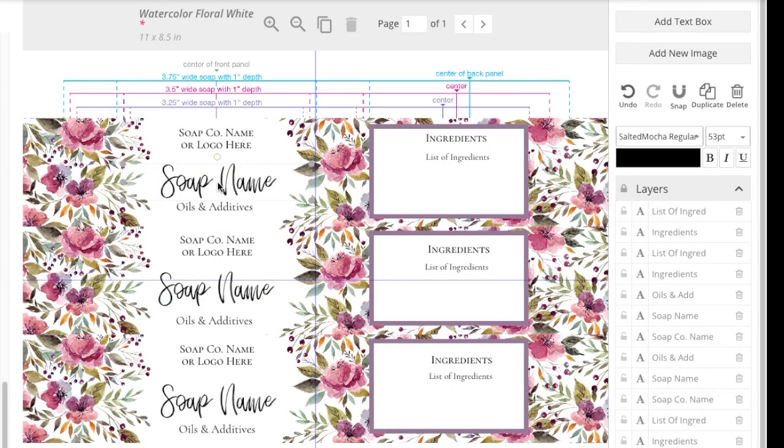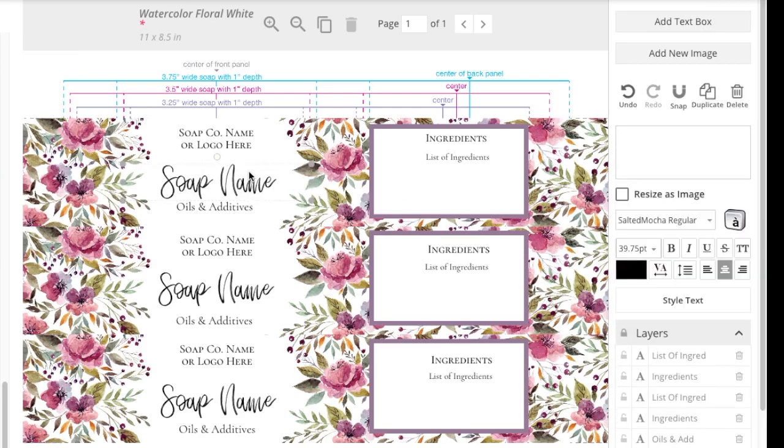Editing text boxes. To change text in a text box, you can double-click and change the type. If you single-click, a box appears on the right-hand side and you can edit your text there.